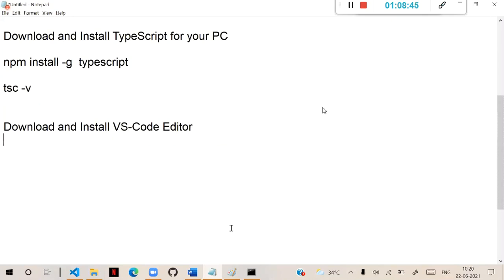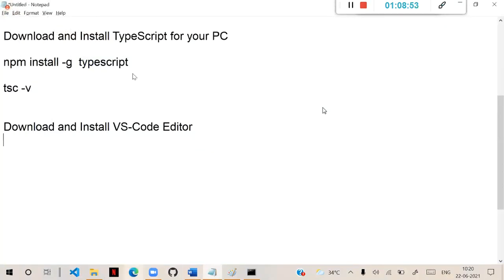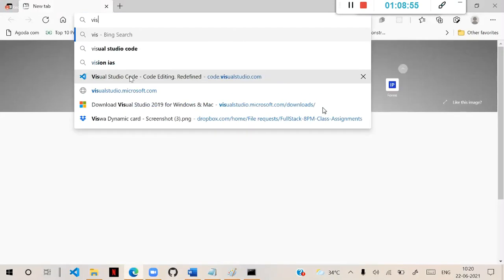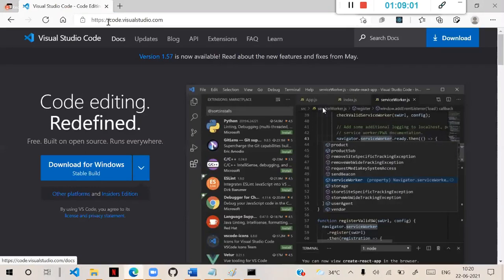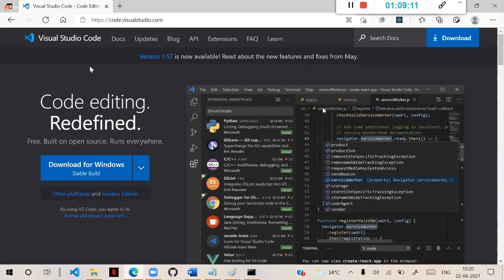Because we are going to learn all our JavaScript and everything inside this editor, you have to download and install Visual Studio Code Editor. You can just Google Visual Studio Code, and this is the official site. You can download it for whatever operating system you have. This editor we are going to use for our entire project development: TypeScript projects, Angular projects. We are going to learn entire TypeScript and everything here.